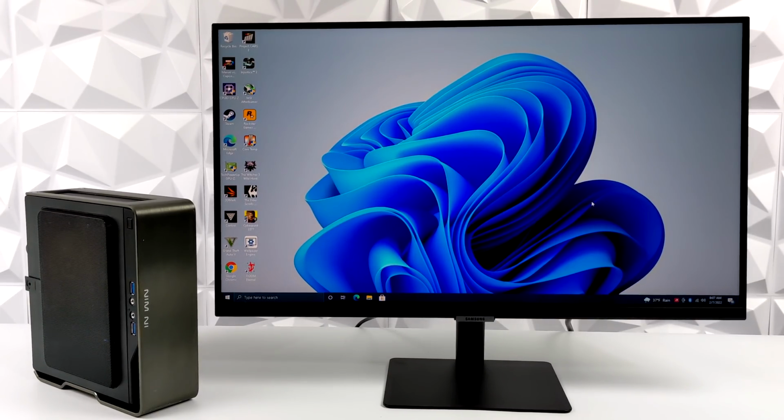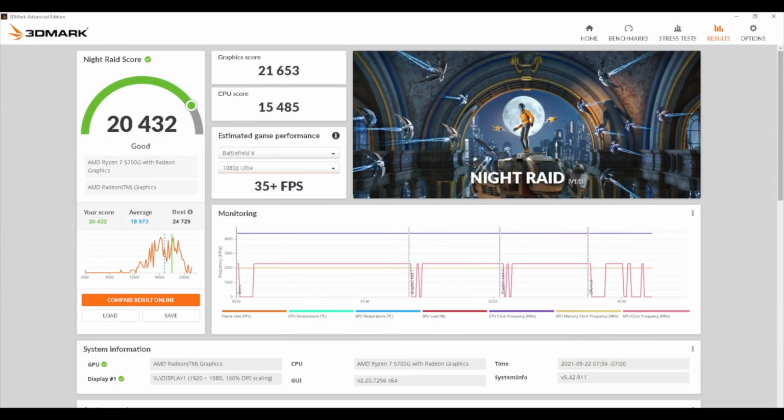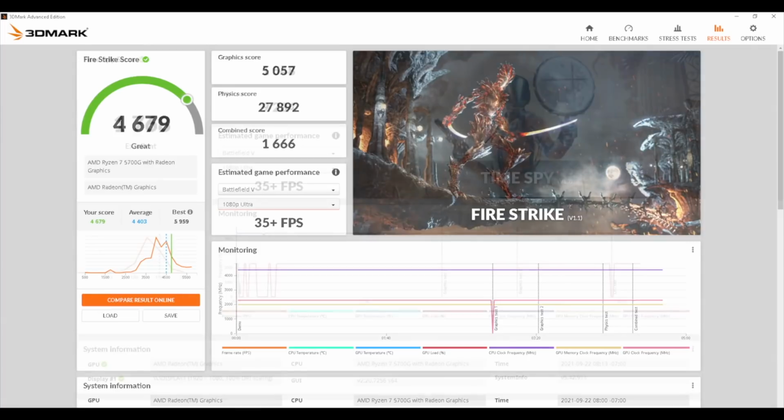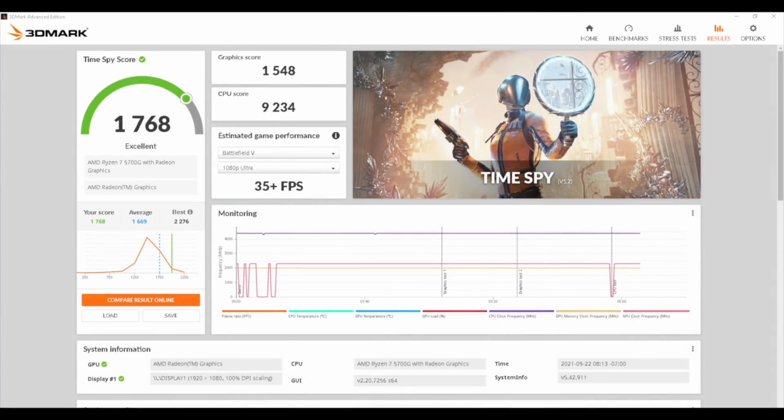So the first thing we're going to do here is just run some benchmarks on it like it sits. Then we're going to test out some PC games. And once we're finished with that and get kind of a baseline of what this thing can do all by itself, we're going to plug in that eGPU. So first up, we have 3DMark Night Raid, 20,432, Fire Strike 4,679, and finally, Time Spy with a 1,768. Remember, we're at 4.4 on all 8 cores and 2300 MHz on the built-in Radeon 8 graphics.